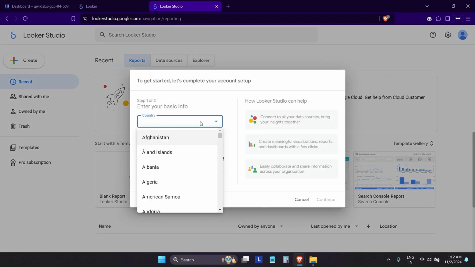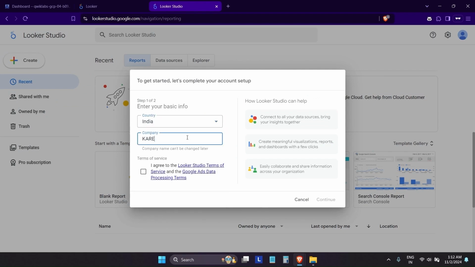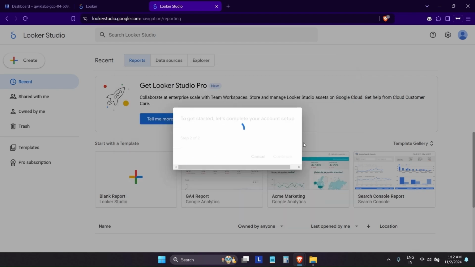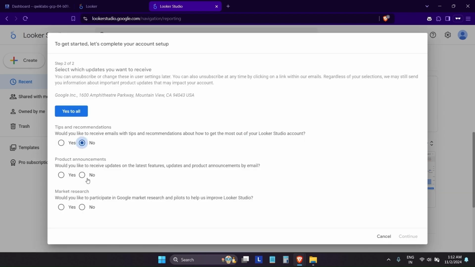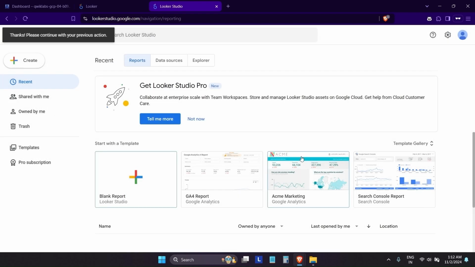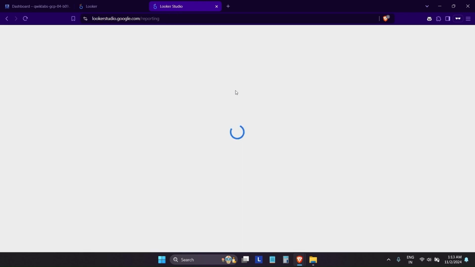You can choose any country you want, and the company as well, you can name it whatever you want. And then let's continue. You don't really need any of these. Continue. And now that we have that, go back and click on blank report again. Now it will take you to another page.